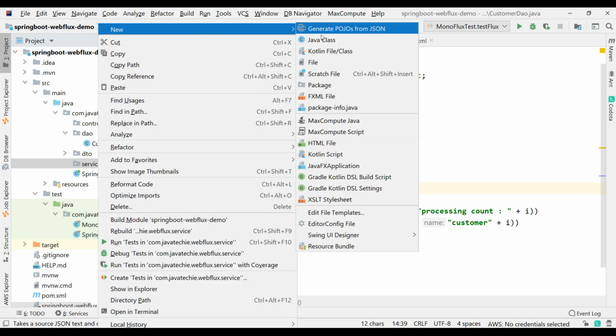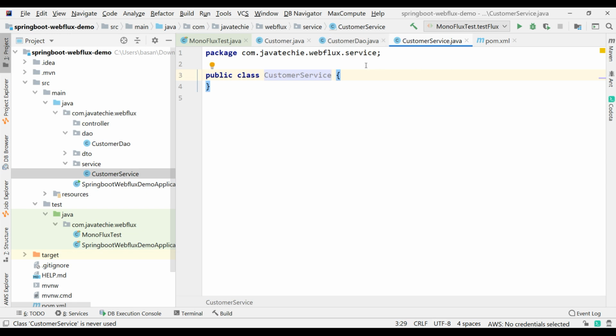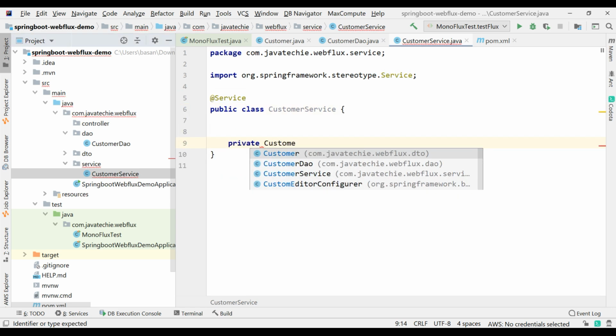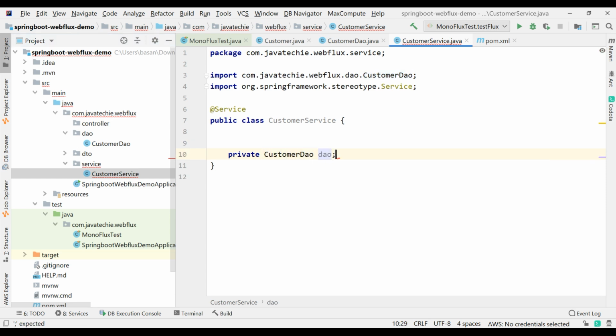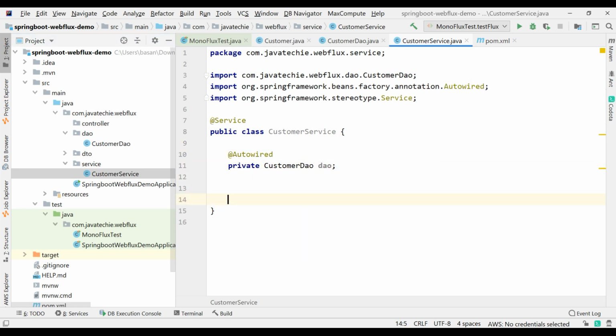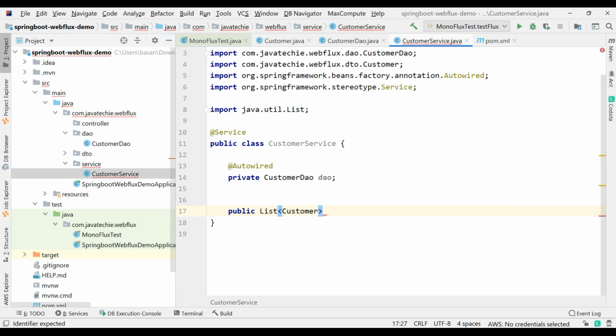So now let me write one service class. Let's say CustomerService. I'll annotate it with @Service. Then here I just need to inject my DAO, private CustomerDAO, and add the annotation called @Autowired. Now I'll write a public method which will return the list of Customer, loadAllCustomers. I can directly return it from my DAO class, right?